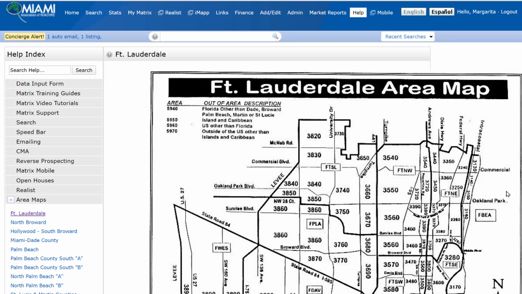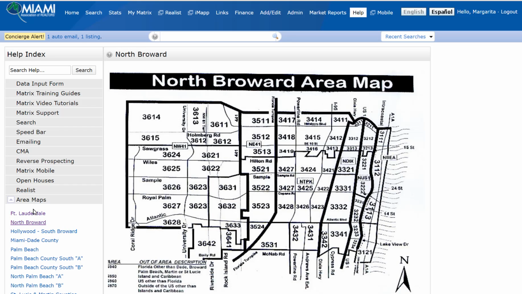Okay, but these are the numbers you would use because it is a required field when you're adding the listing. 5950 would be anything that's in the islands or in the Caribbean. 5960 is the rest of the country, and 5970 is anything outside of the country and outside of the Caribbean. So I just wanted to point that out in case you ever needed it. It's under area maps. It's on the Fort Lauderdale map, but it's not on all of these maps.